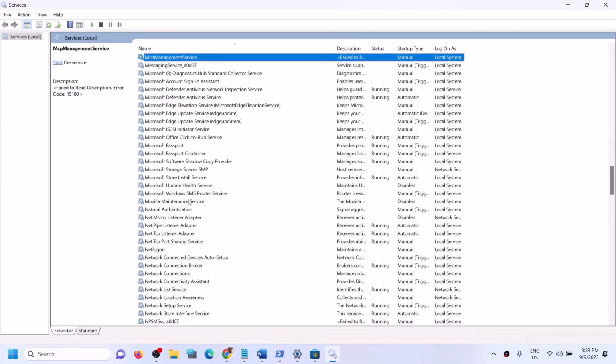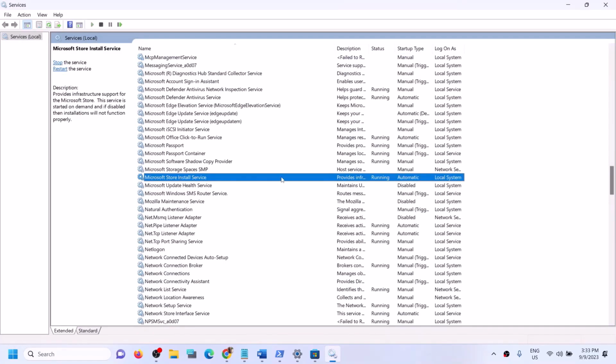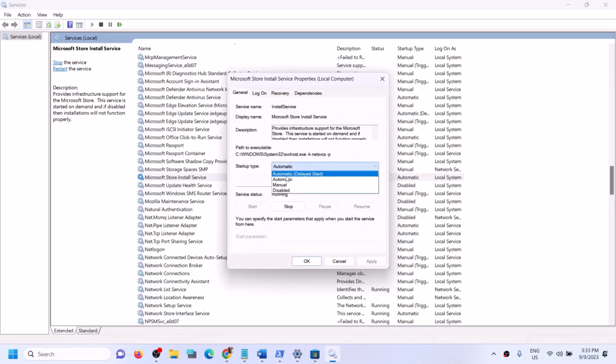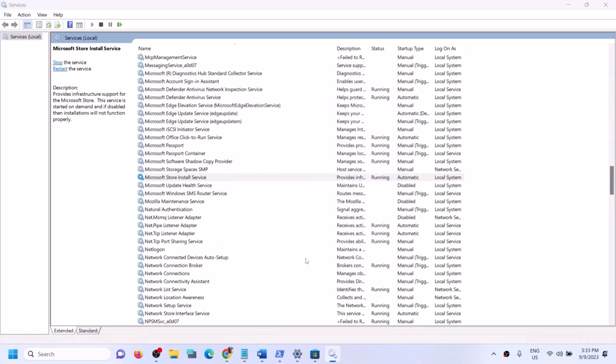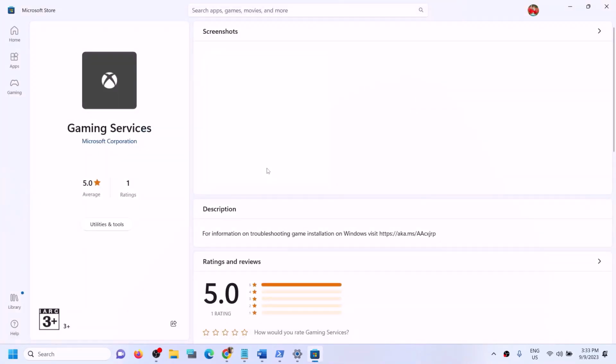Now find Microsoft Store install service. Make a double click, set it to automatic. Click on apply, click on start if highlighted, and then click on OK. Now you can open Xbox app or Microsoft Store and then try to install the Minecraft Launcher.